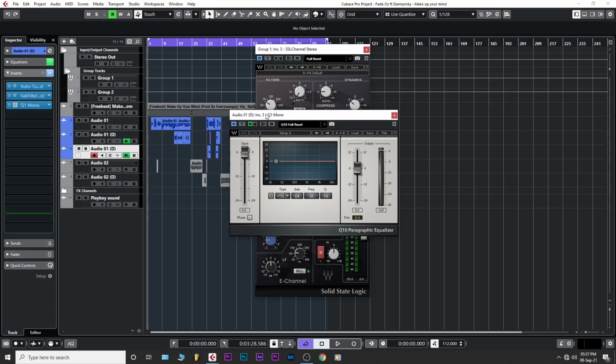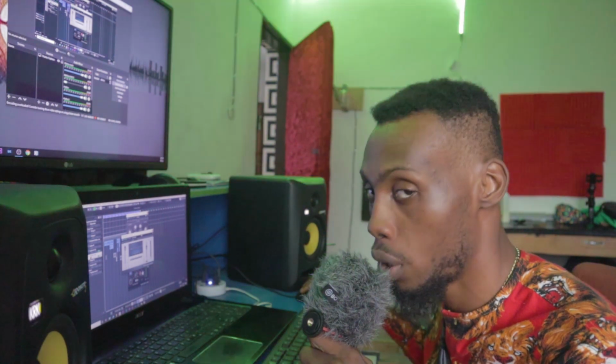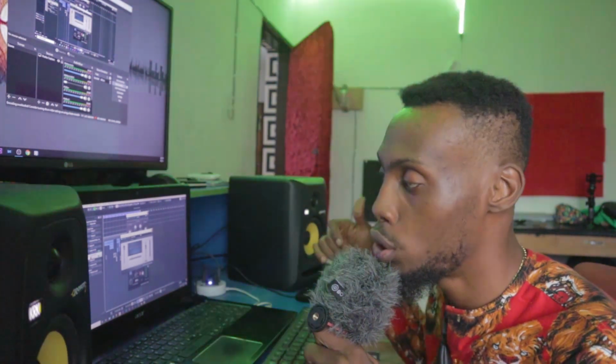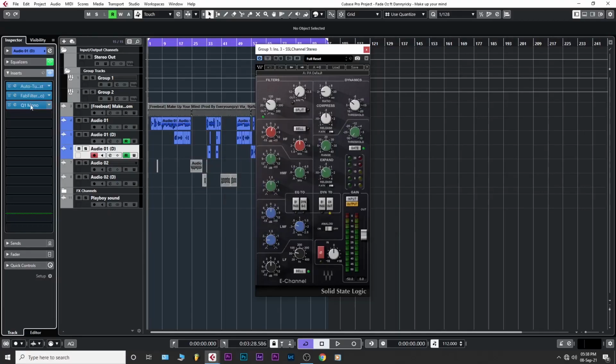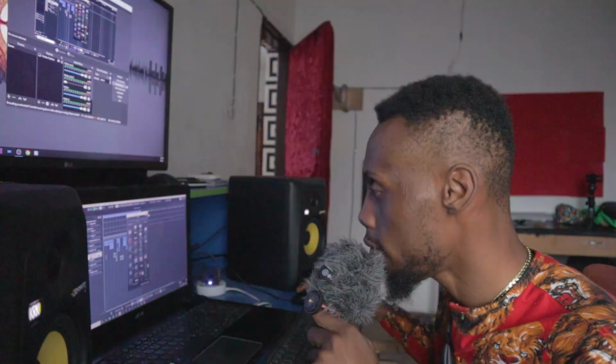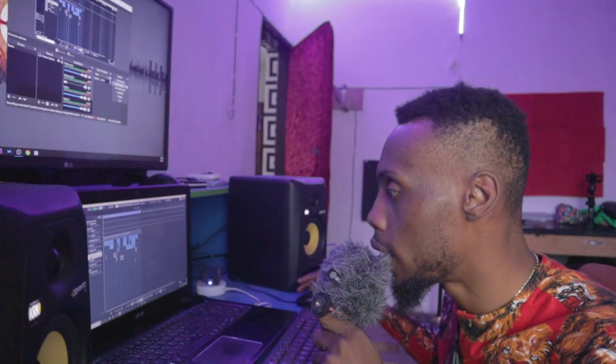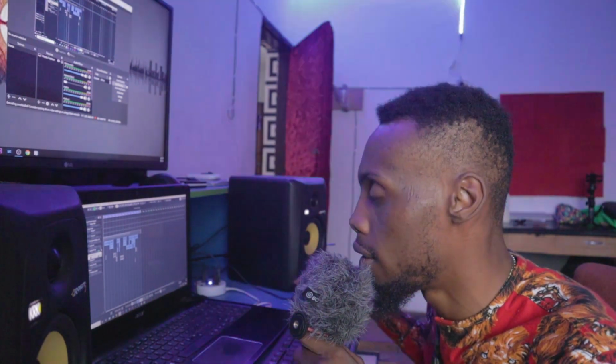So the rule for using mono and stereo plugins is: you don't load a stereo plugin on a mono track. You load mono plugins on mono tracks and stereo plugins on stereo tracks. So it makes sense. In case I want to process each track individually, since it's a mono track, I have to load the mono version of that plugin.